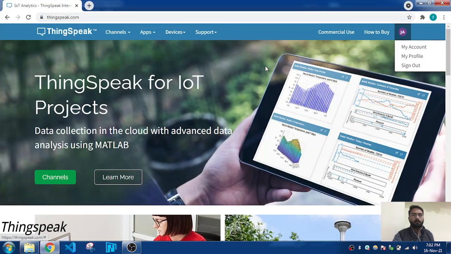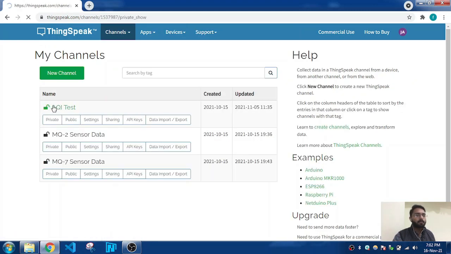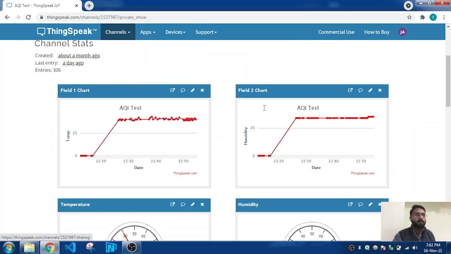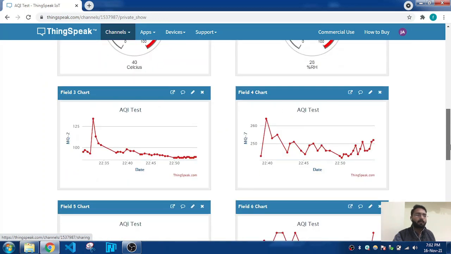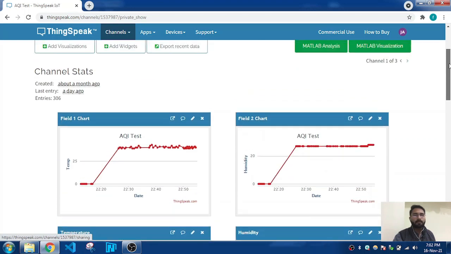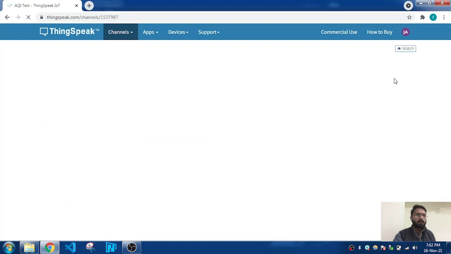You can see ThingSpeak.com. I have already logged in. Now I can go to my channel, and you can create a new one, add a description, fields, maybe humidity, add temperature, and then save the channel. I have already made one, so I don't have to make a new one. Okay, AQI test, air quality index, and you can see these are my graphs for temperature and humidity, and these are the gauges accordingly. Similarly MQ2, MQ7 graphs. Okay, this is a private view, public view. These are the same things.